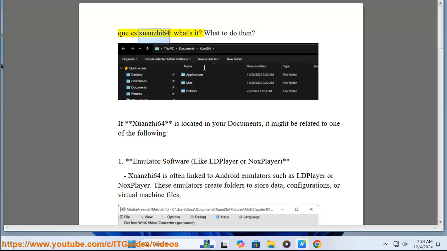KES xuanzhi64, what is it? What to do then? If xuanzhi64 is located in your documents, it might be related to one of the following. 1. Emulator software, like LD Player or Nox Player. xuanzhi64 is often linked to Android emulators such as LD Player or Nox Player.